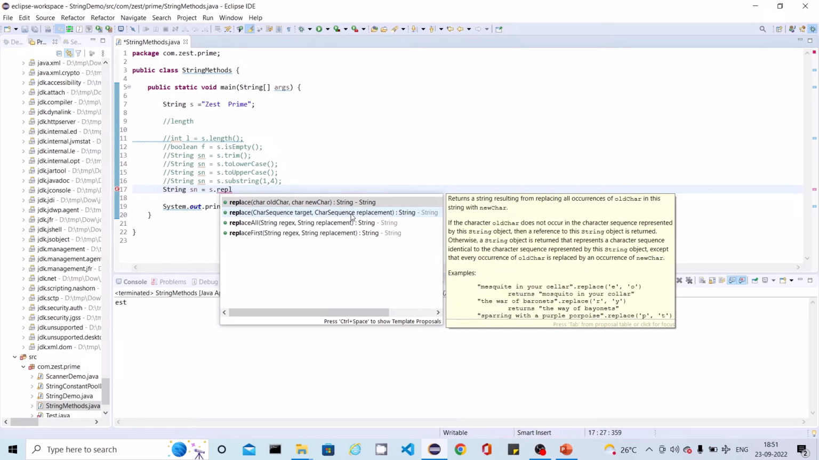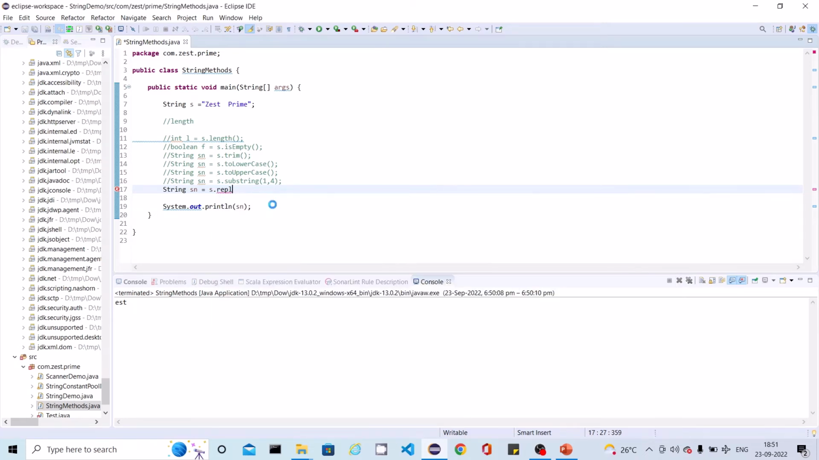Again, with replace we basically have three different types of methods: replace with a single character, replace with a sequence of characters, or replace all. So first we are going to see a character. I want to replace one character with another character. For that we can use what character you want to replace with what. So the first one, I want to replace e with x. So basically I want to replace e with x. That's what I'm trying to do here.